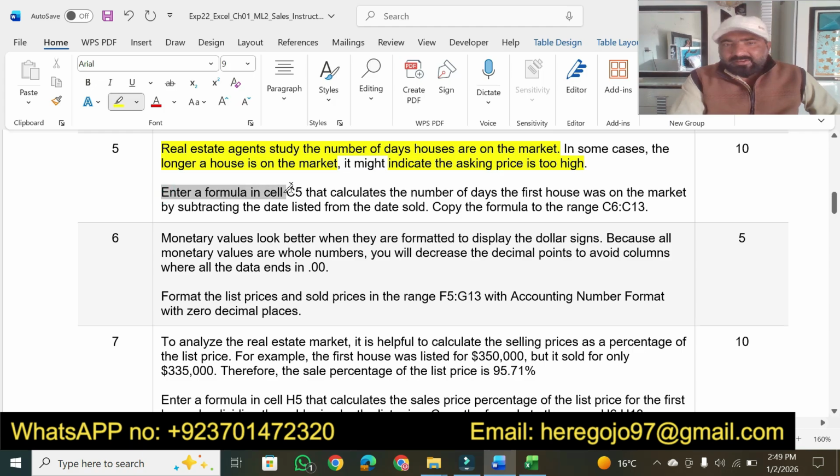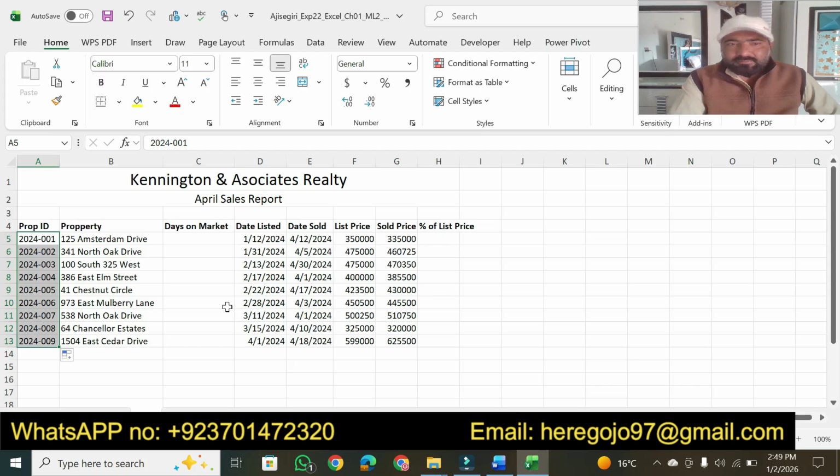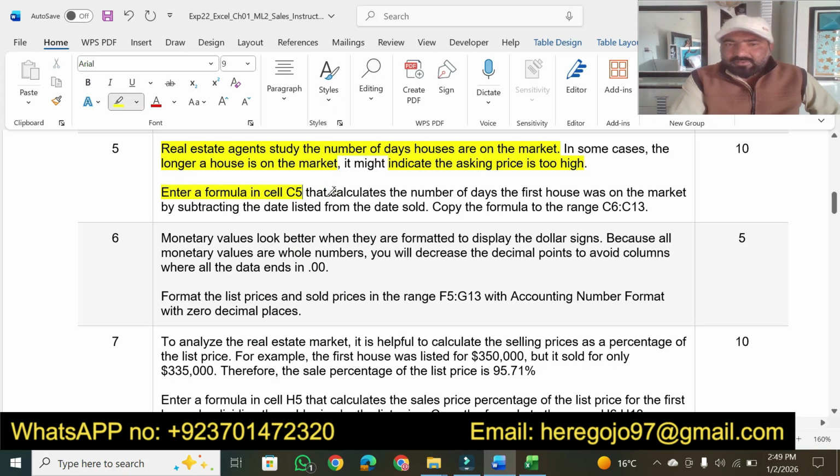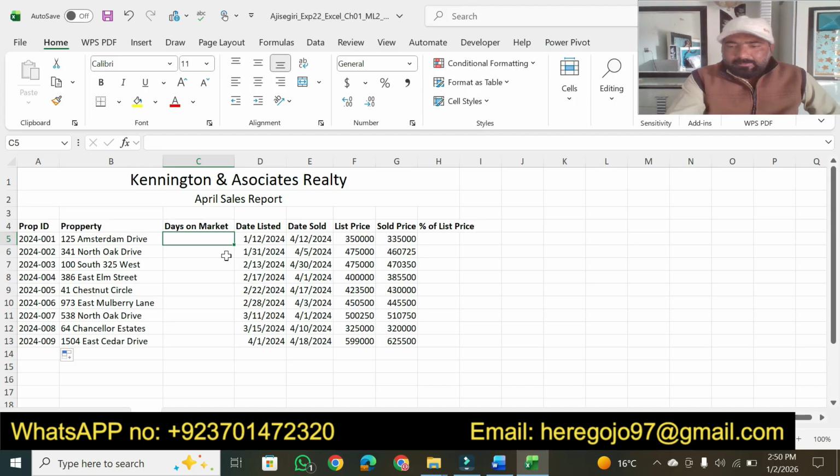Enter a formula in cell C5. Here we have to enter a formula. What type of formula do we have to enter? That calculates the number of days the first house was on the market by subtracting date listed from date sold. Okay, simply click in.